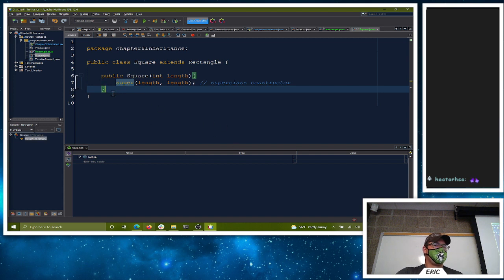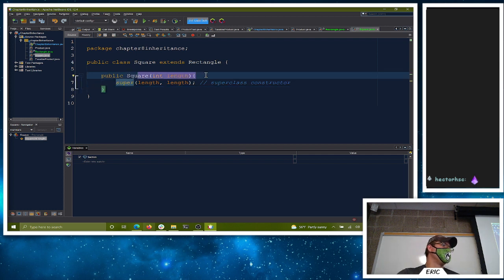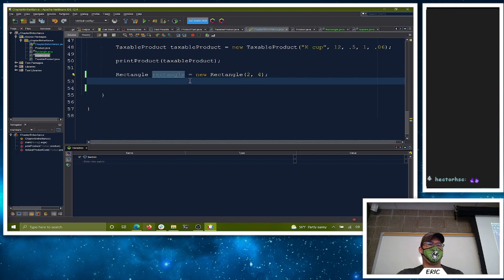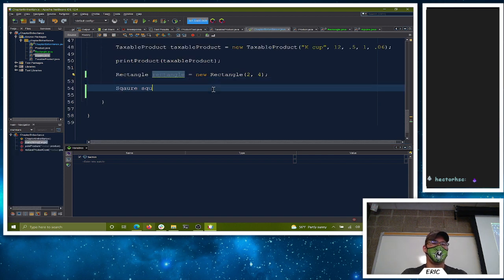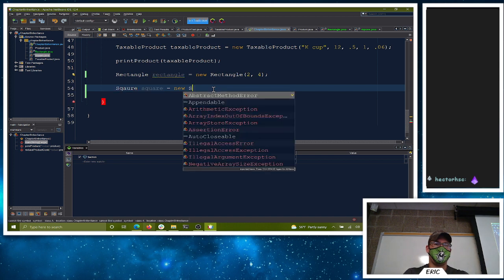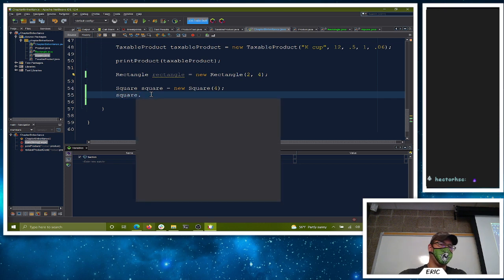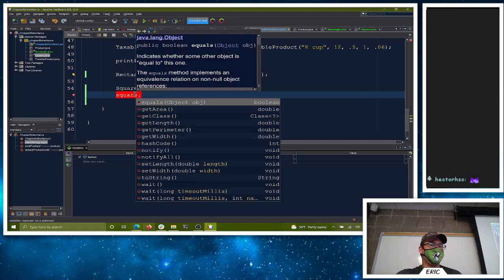I don't know, what else do squares do? I think that's it. That's not a very interesting subclass. So we can pass one value instead of two. But now they're fixed, right? The problem with Square now, because squares are rectangles here: if I make a square, square equals new Square, and I give it, say, 4, it's now a 4 by 4 square. Okay? But now when I do square dot, what public methods are available to this instance of Square?